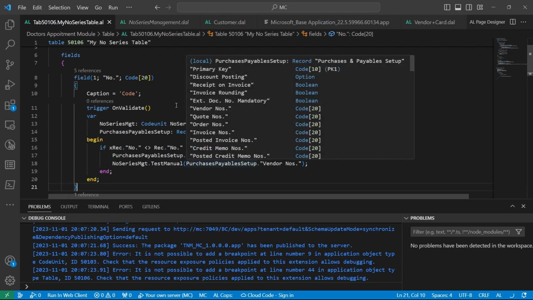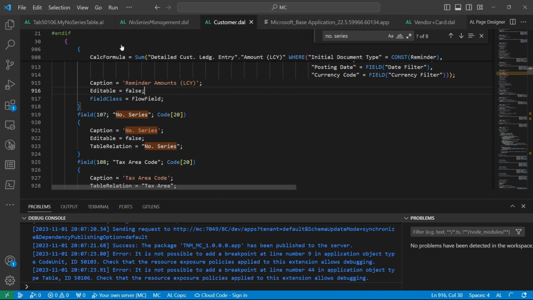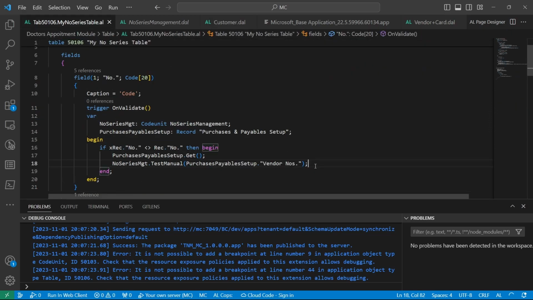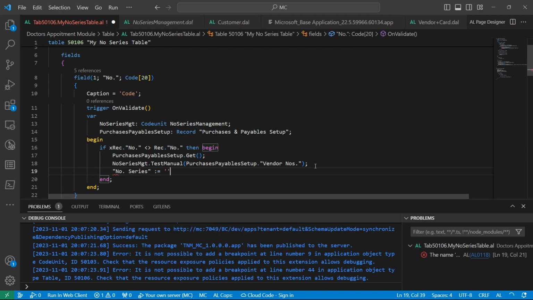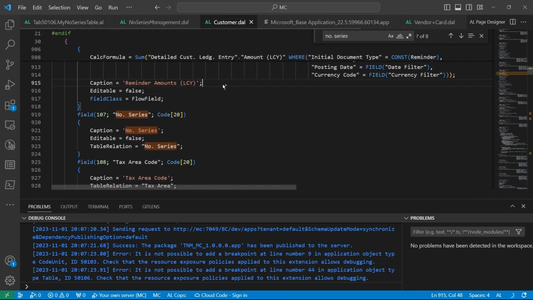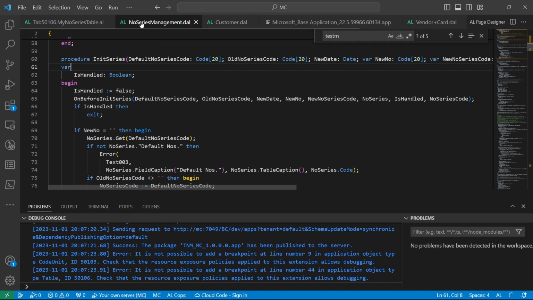So if manual numbers are not allowed in that particular number series, we test to make sure that everything is fine. But again, they usually set the number series to blank just in case the manual numbers are allowed and the test has passed, and we can have a test manual. Yeah, that is it. We set it back to the default blank number series.